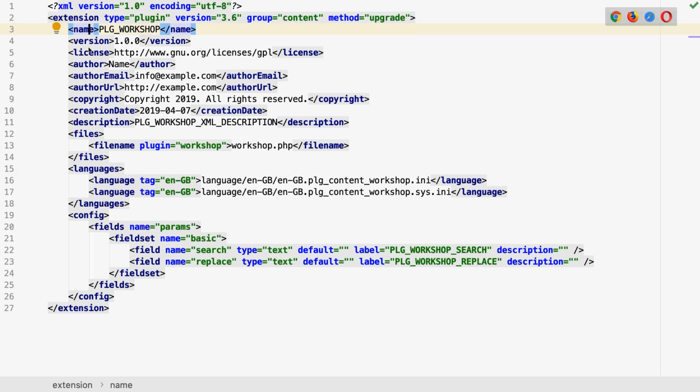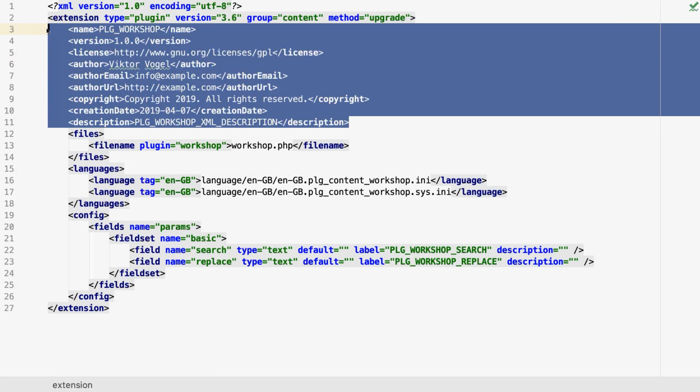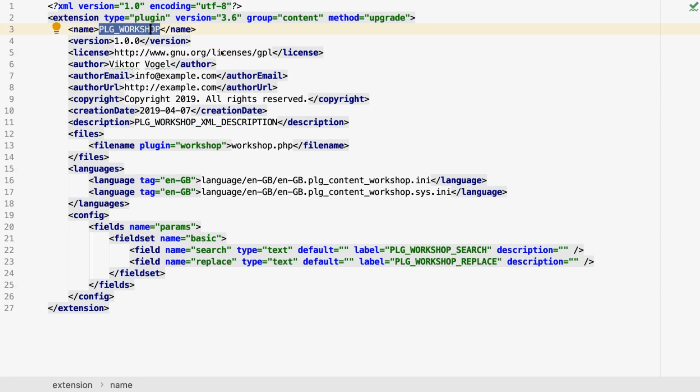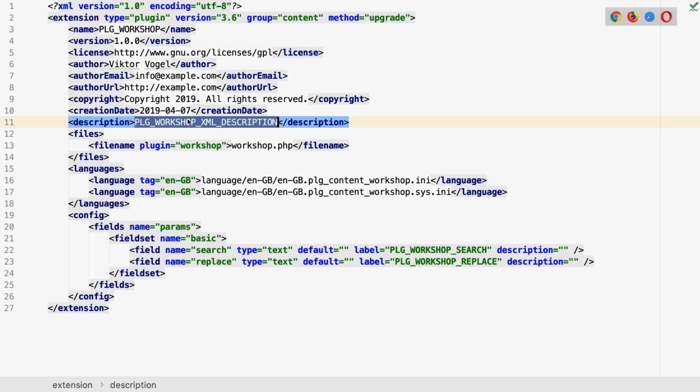Then we have the name, the version tag, the license tag, the author. So you can just define like you want. It's from me, blah blah blah. This is something that you will have in all your plugins and extensions, so you can just copy paste and modify like you need. For example, you have the creation date.